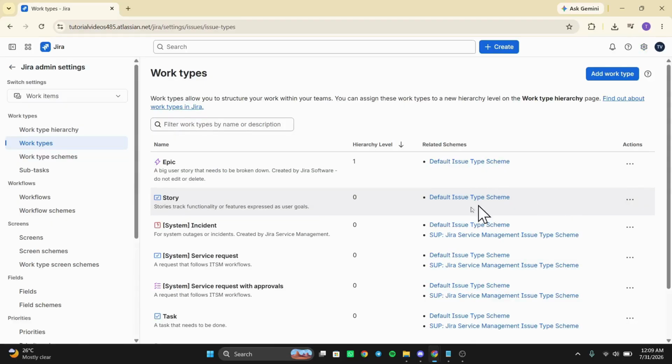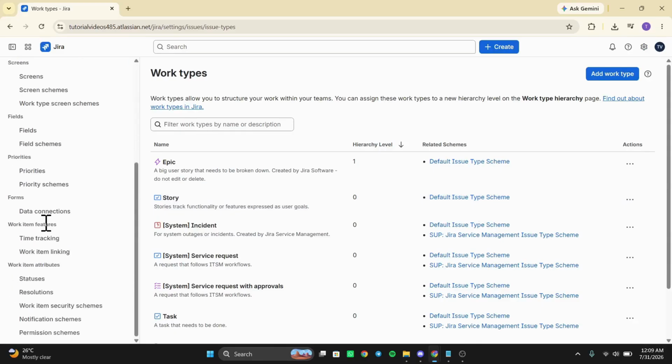After that, you'll want to click on Work Items attribute. This option will lead you to the attributes that you can modify for your work items. Think of it as selecting the features you want for your project tools. Under the attributes, choose Resolution.